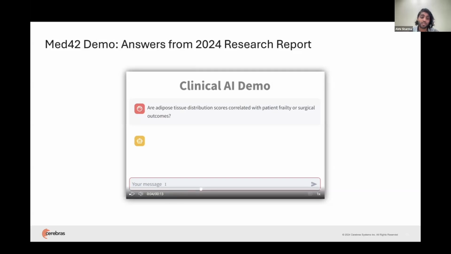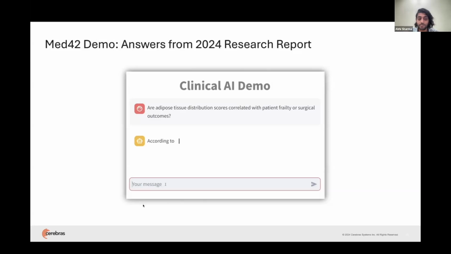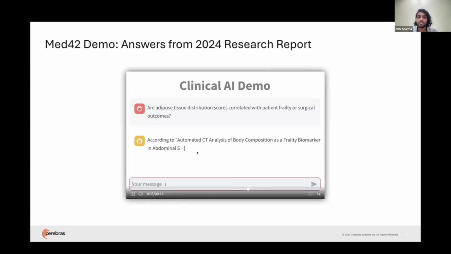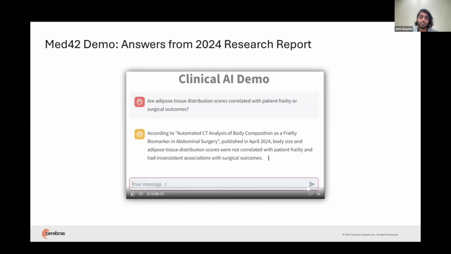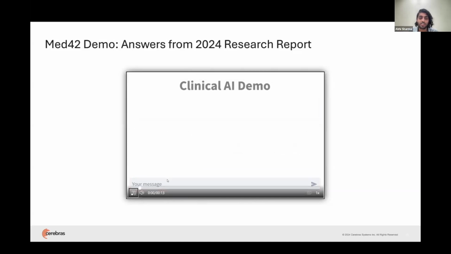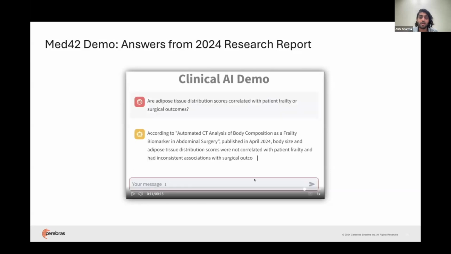So now that we have pre-trained this, it's able to come back with an answer, according to this specific document, which is a 2024 research report published at such and such date. Body size and adipose tissue distribution scores were in fact not correlated with patient frailty. And so this is kind of the response that it's coming up with.